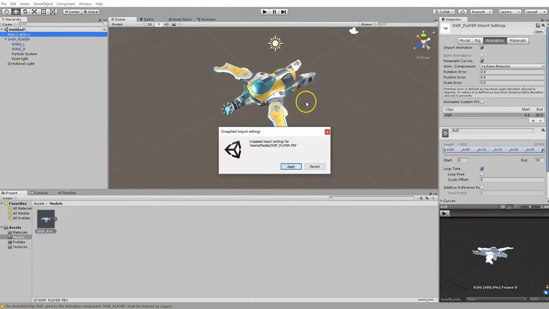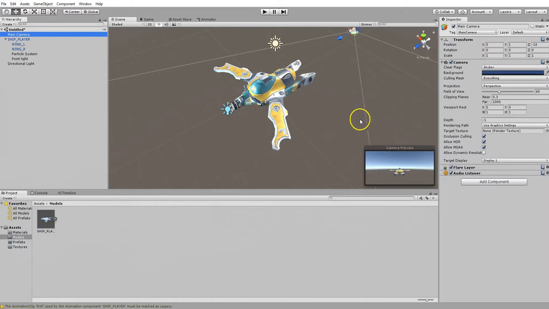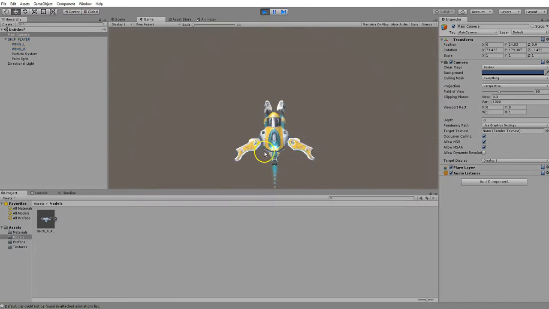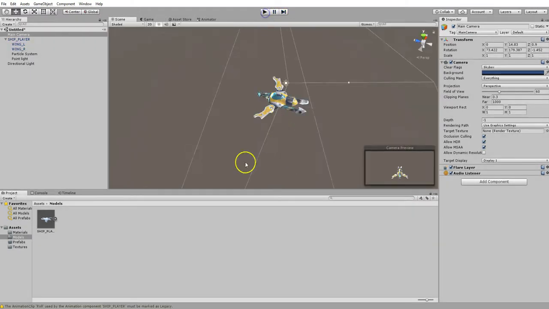See where our camera is. Can set this up a bit more. See, the animation's not playing. Now it's throwing up this error down at the bottom: animation clip used by animation component must be marked as legacy.